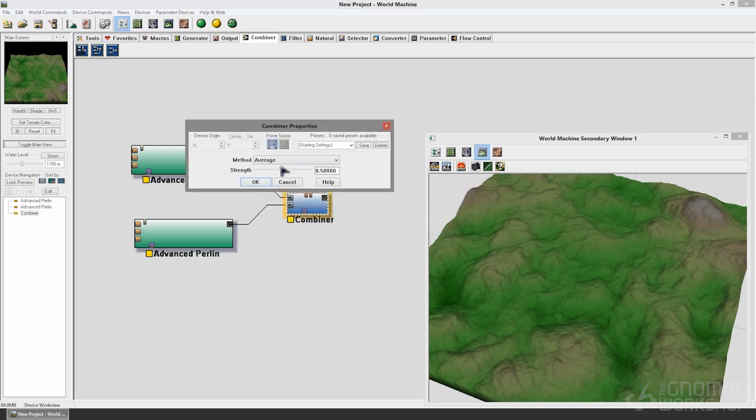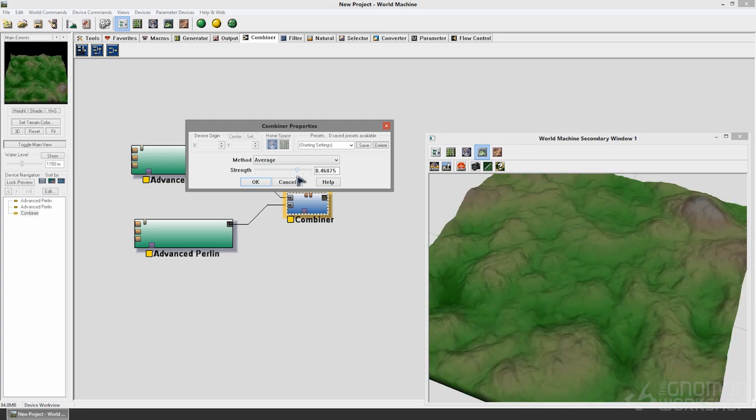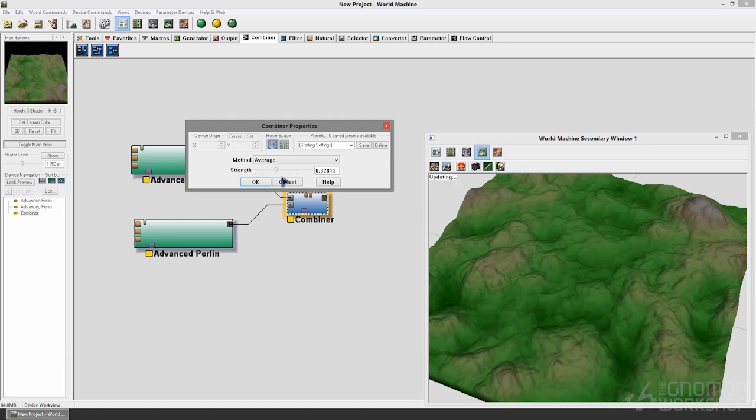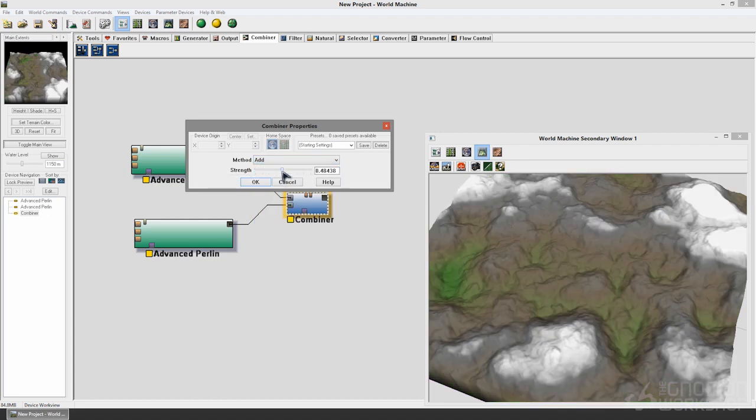So when we open the combiner, we get to choose the method of combining and then the strength. The strength right now is 0.5 by default, which is equal parts of both, and it's averaging the two, so it's literally equal parts of both. You can change the balance as you like. If you would like certain features to be more prominent than others, then you can obviously choose. And you can also change the method, so you can use the additive method, which will take A and add B on top of it.